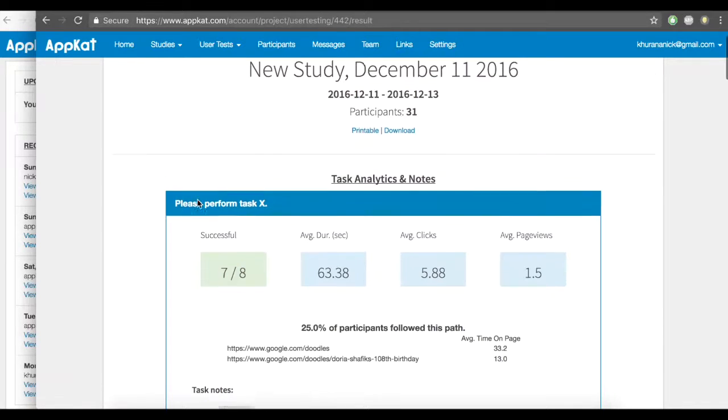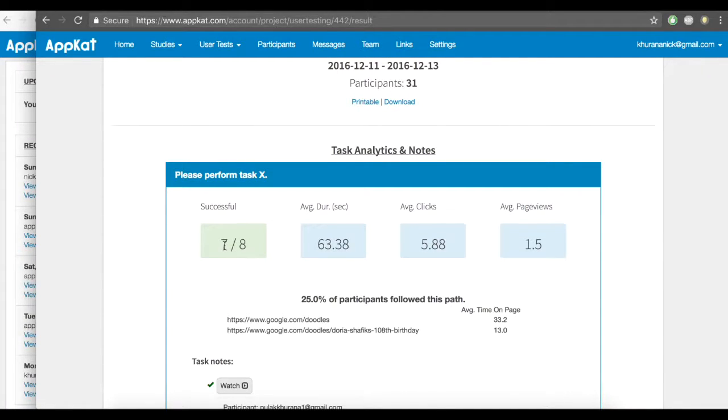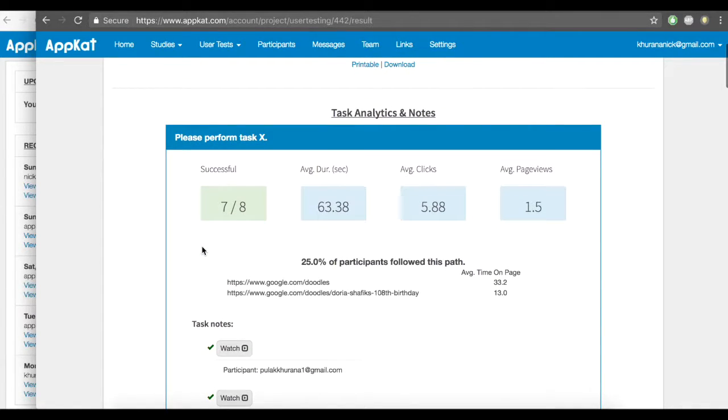So although I invited 31 participants to this study, only about 8 participants tried to complete task number 1 in this study. 7 of the 8 who tried to complete the task were successful at it. On average, it took them this much time, this many clicks, and this many page views to complete this task.